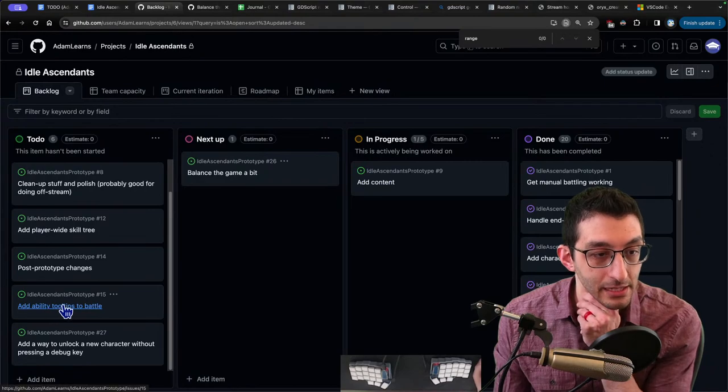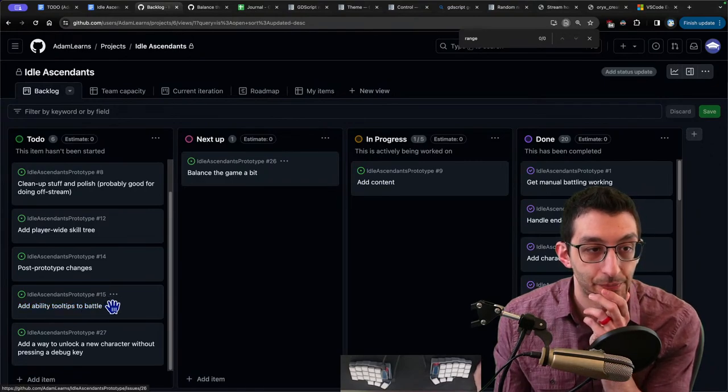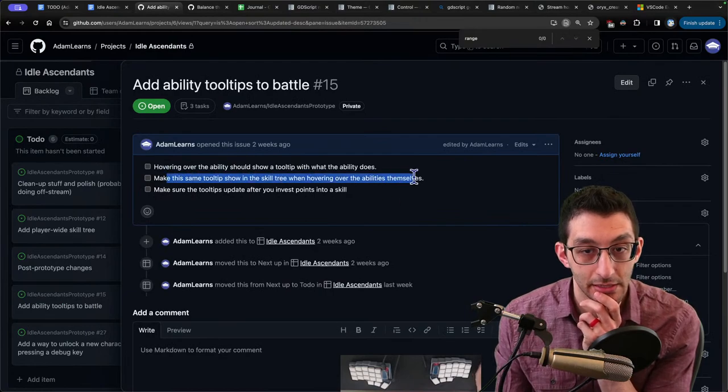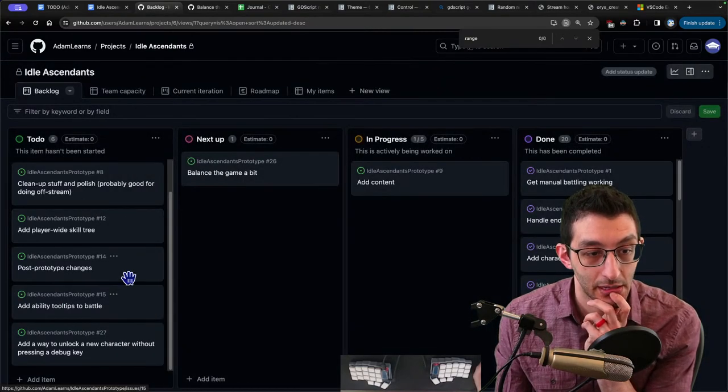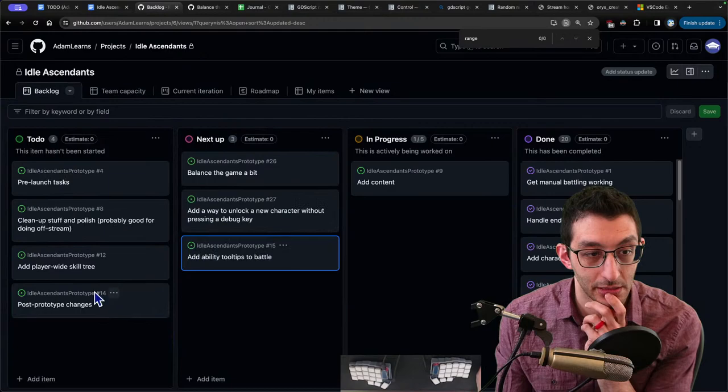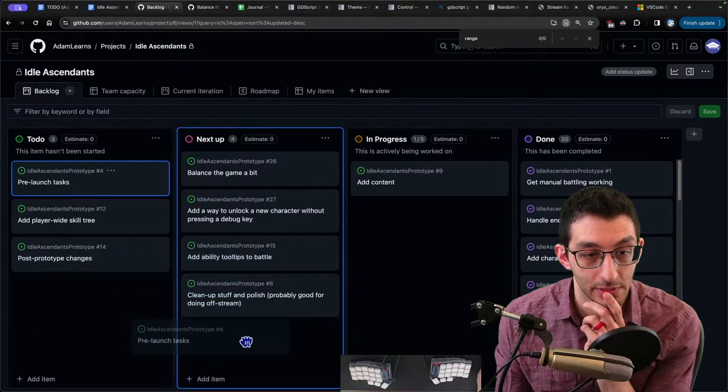I definitely want to add in ability tooltips. I think that'll help. This should also show up in the skill tree. Yes, that's already written down. And then this too. This one's definitely easier. We can put that there. We can put this there. And then I think we're into these two tasks. Yeah, this one and this one.